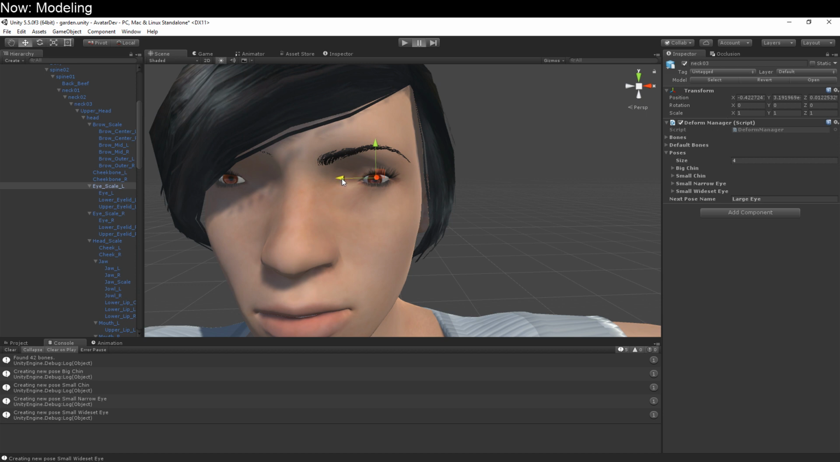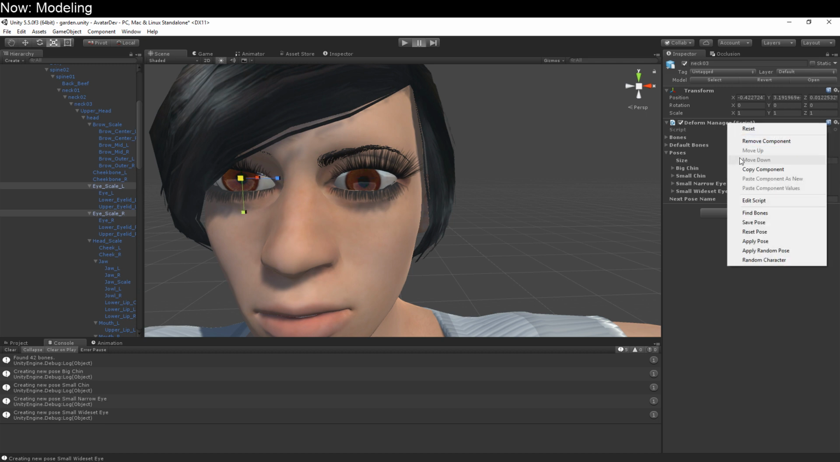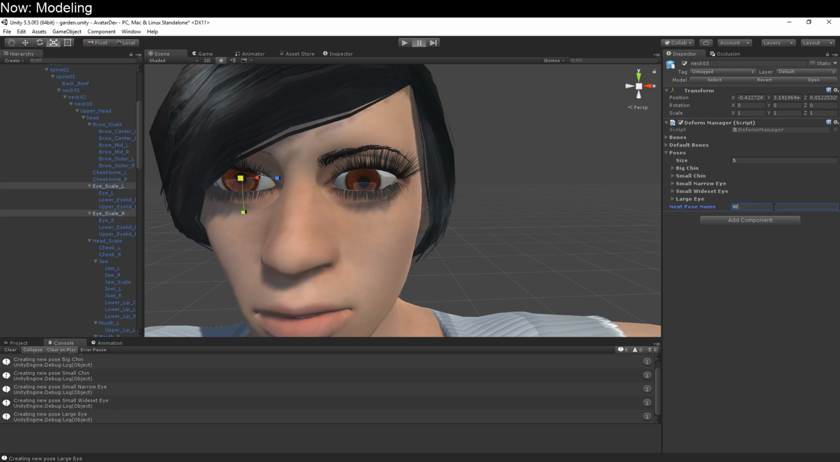We have to restore all this to its defaults before we can move forward. I know, we can just reset pose? Boom, there we are. And we'll just grab these guys and we'll scale up. Got big eyes. That'll do. And then we'll have wide set eye.